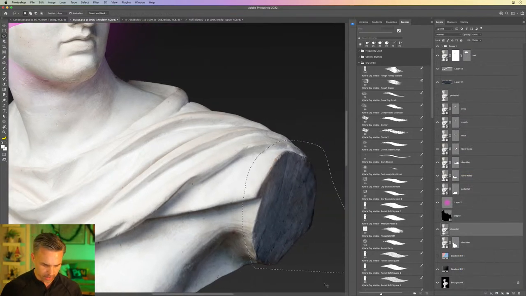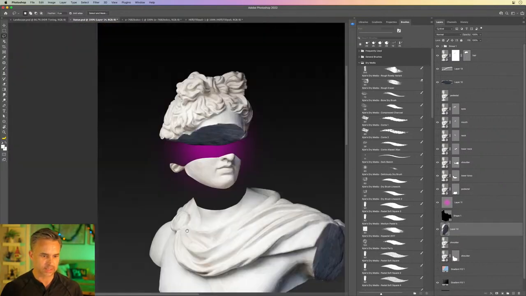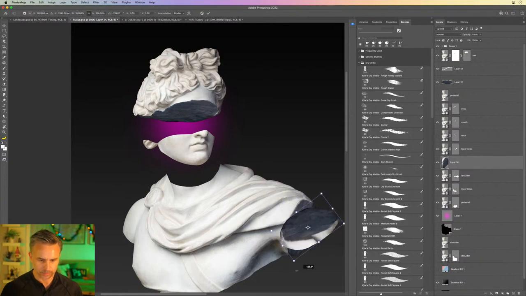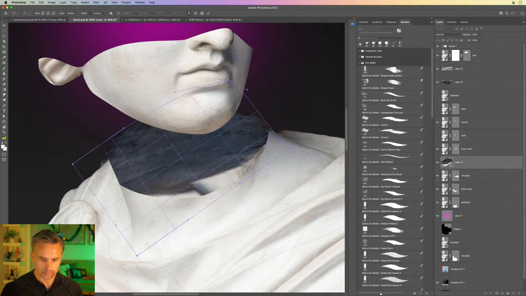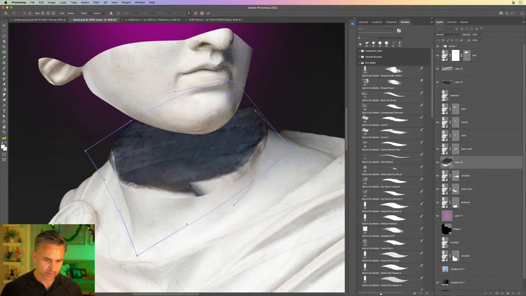This is basically a neck right here. Copy, paste. Okay. Checking the time. I have 5 minutes, so I'm only going to do two parts of this. Warp it into place. Work it. Work it. Oh yeah.